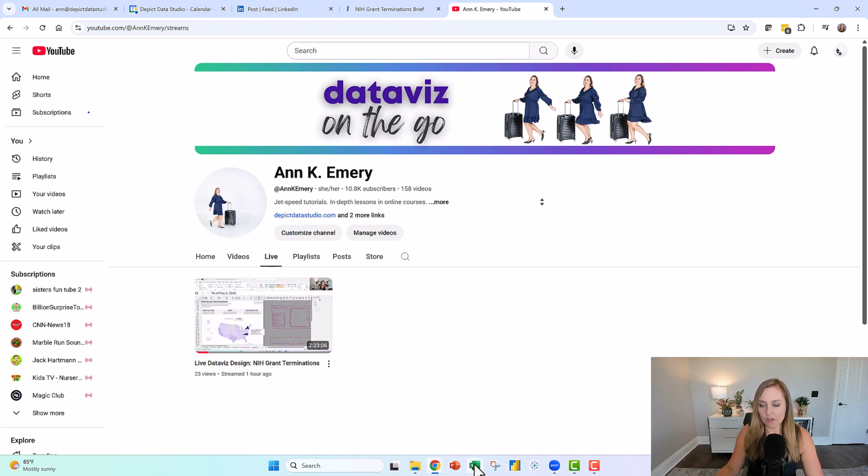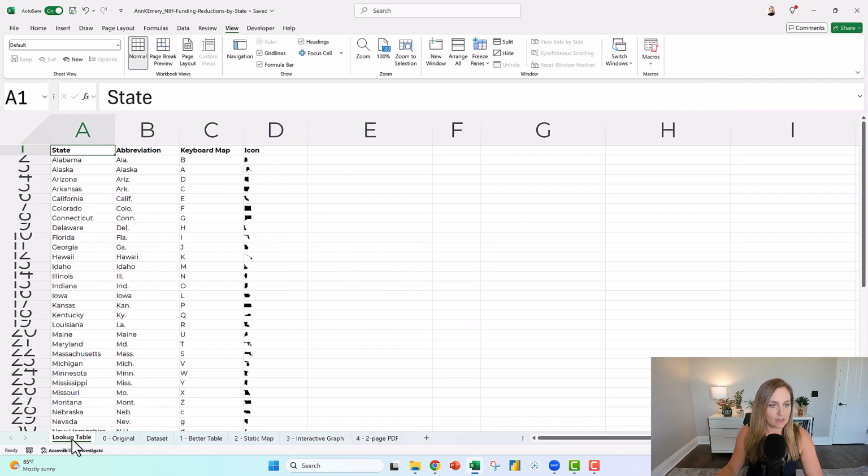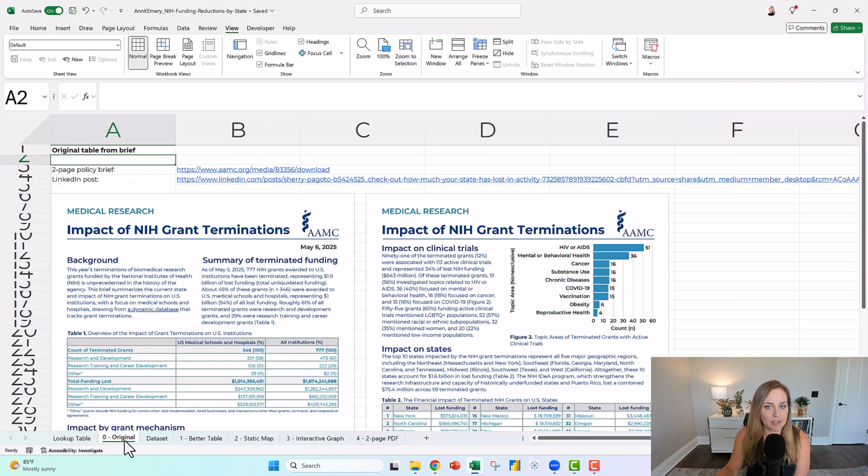During those 2.5 hours, I grabbed this lookup table to give me the icons. Those are the Stateface icons. I've got tons of YouTube videos and blog posts about those, but I grabbed this that I already had in another Excel file. I put all the originals in one spot. You can download this whole file too, just look down below the video. I'm giving you this for free.